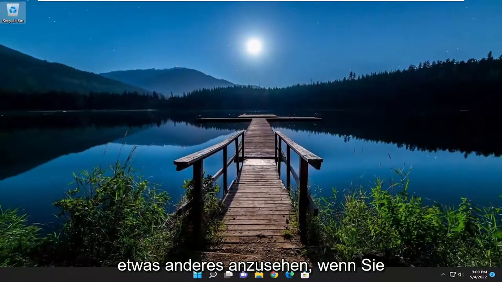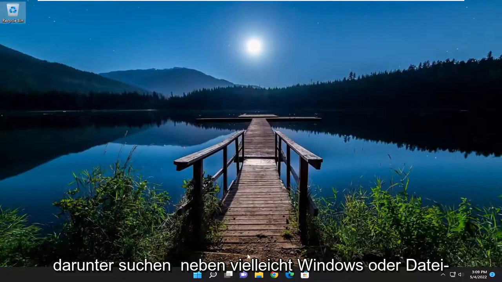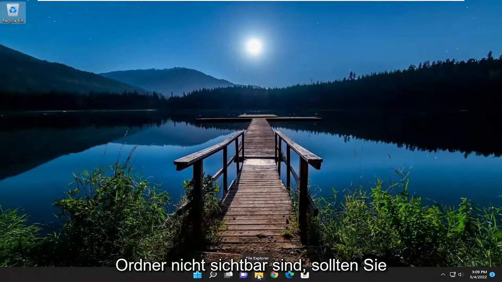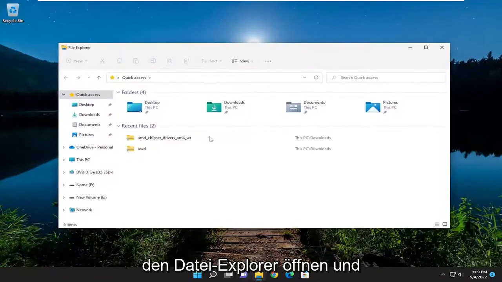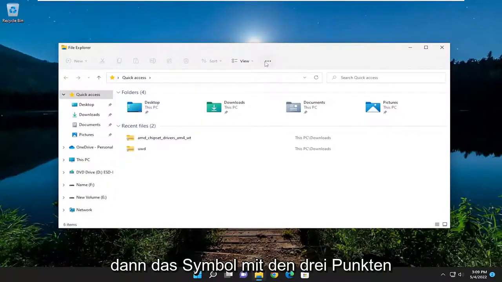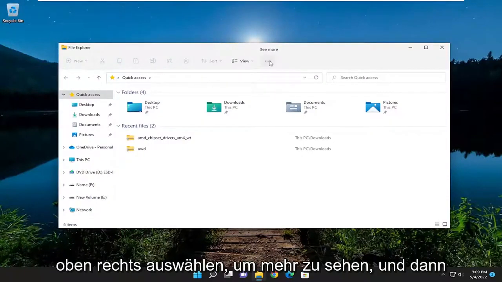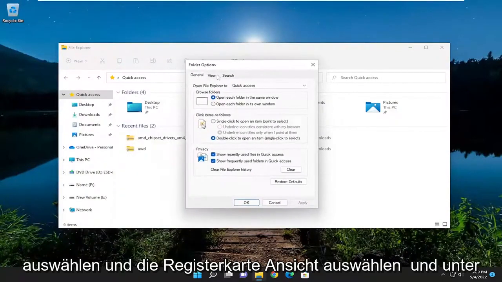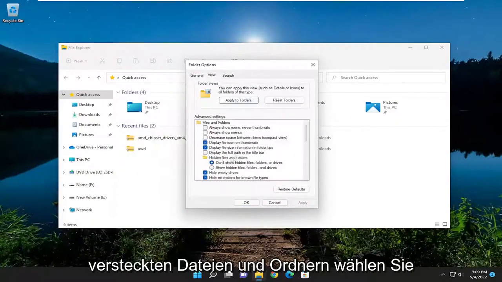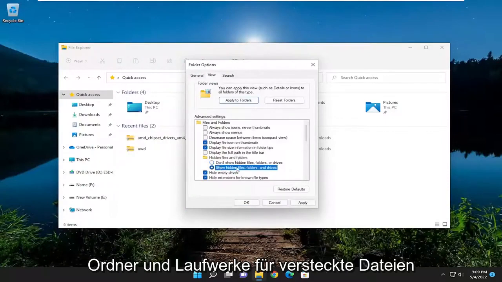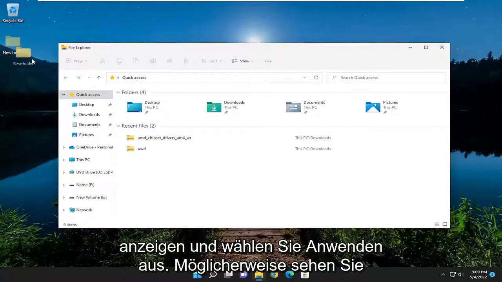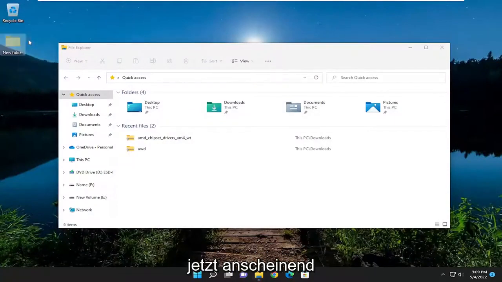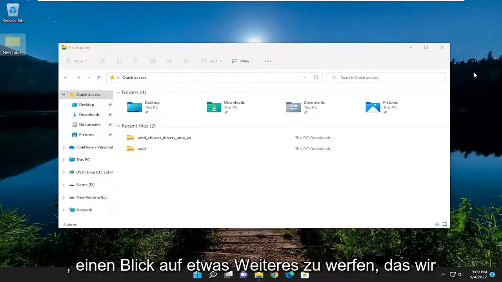Something else, if you're looking underneath Windows or File Explorer and you're noticing files or folders aren't visible, you may want to consider opening up File Explorer and then selecting the three-dotted icon up at the top right to see more, and then selecting Options. Select the View tab, and underneath Hidden Files and Folders, select Show Hidden Files, Folders, and Drives, and select Apply and OK. You may see hidden folders or files that weren't visible now apparently are. So that's something else I recommend taking a look at.